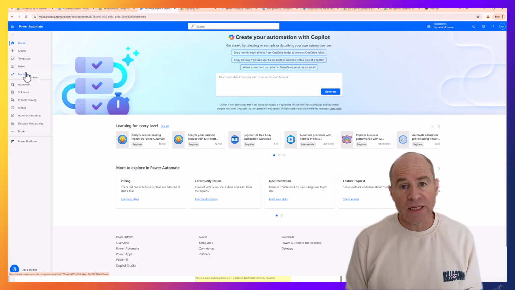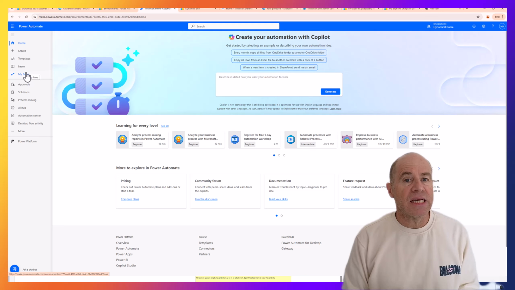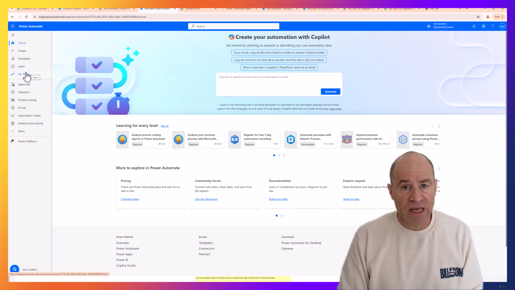The link for the trial will be available in the PDF task. Go ahead and create your environment.